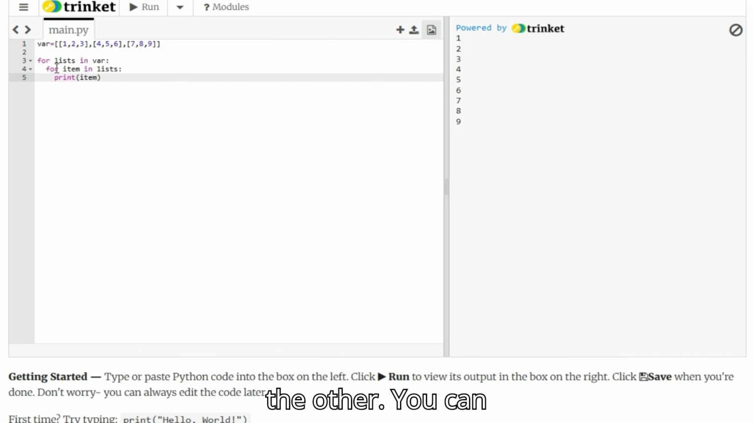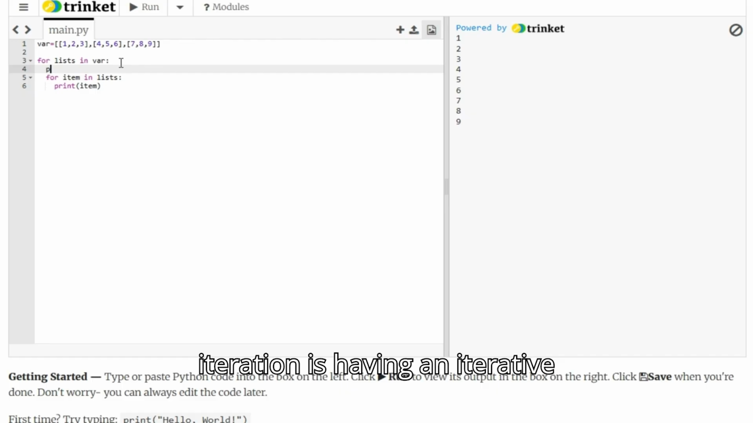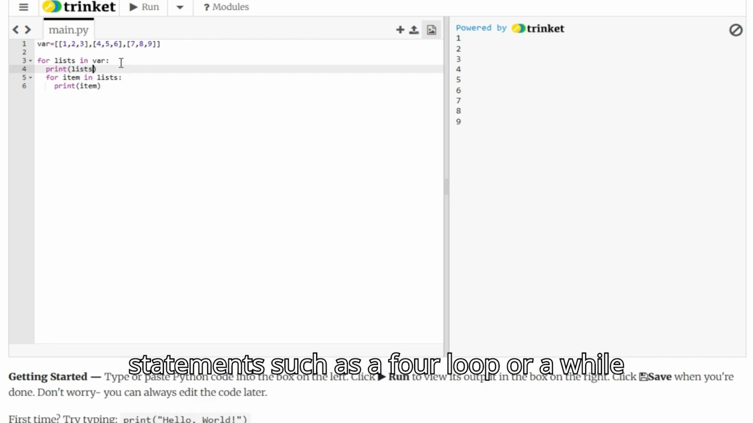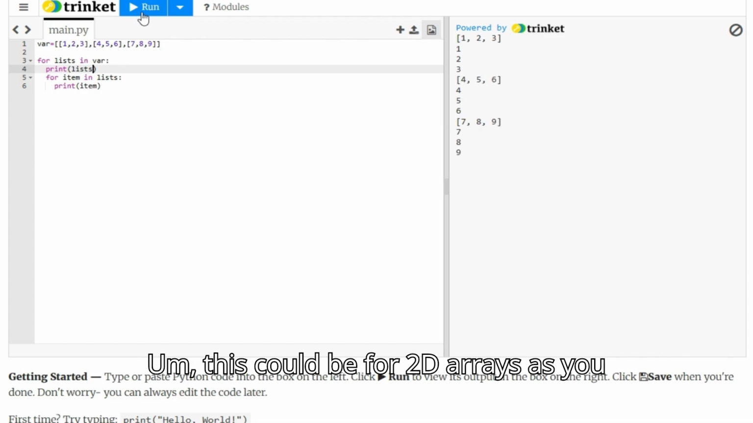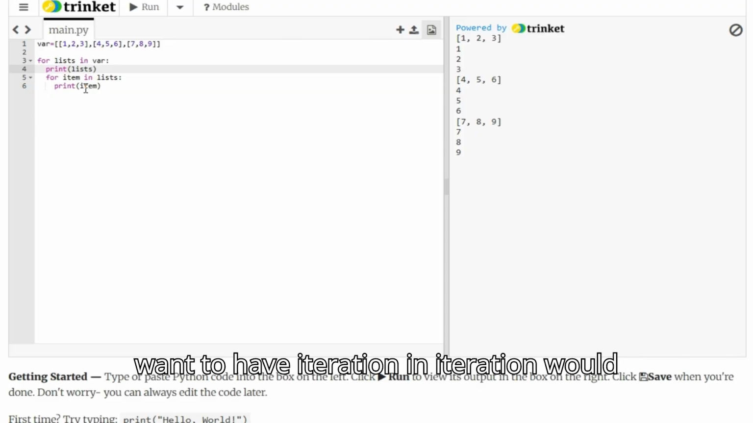With the first iteration, which loops through each of the lists, which we'll just print off here, print lists. As you can see, it selects each row, and the second one loops through the second bit. Neither of them work without the other.